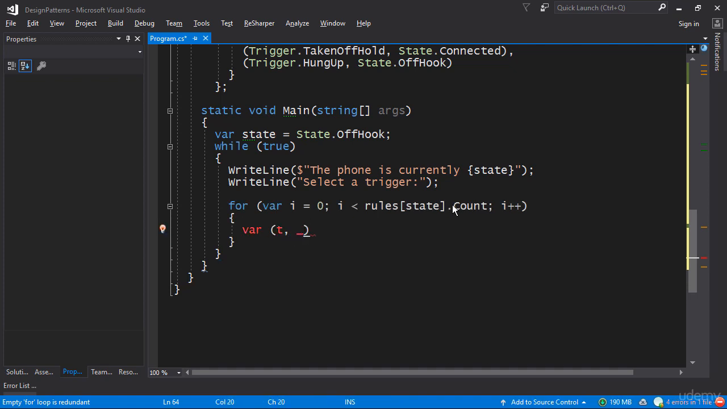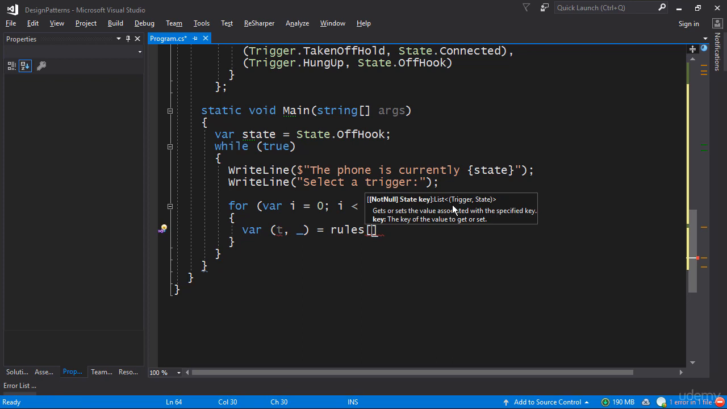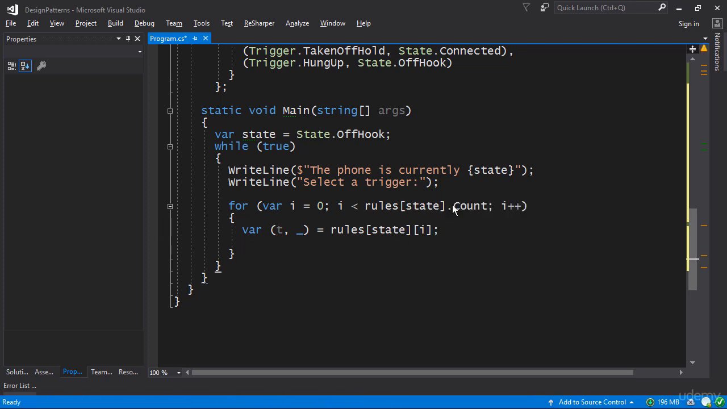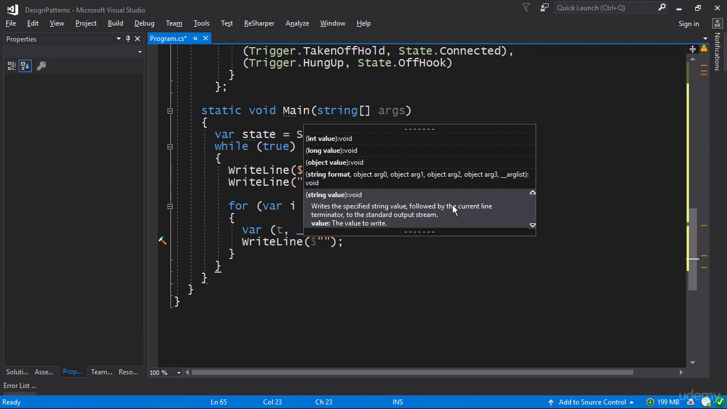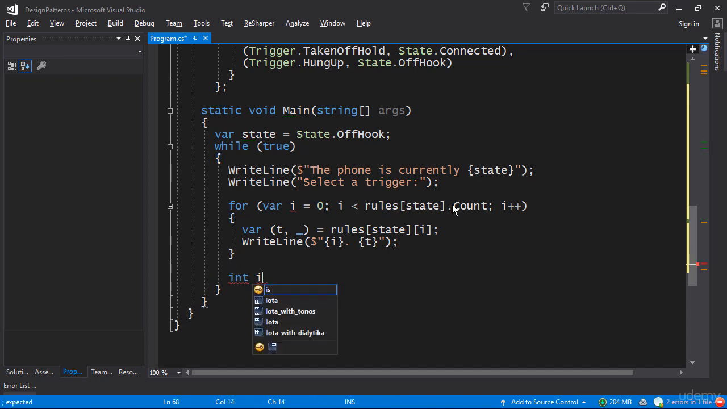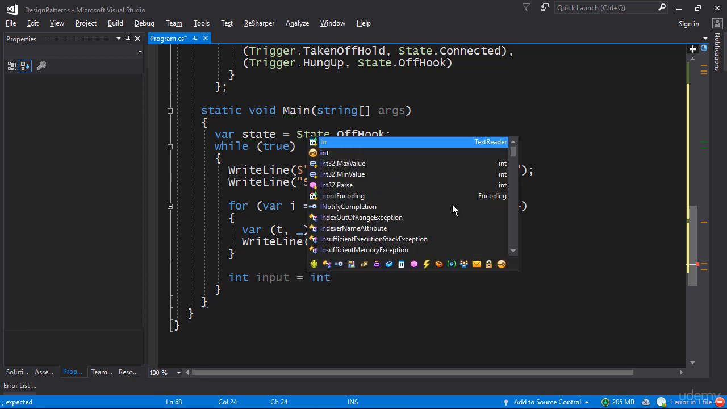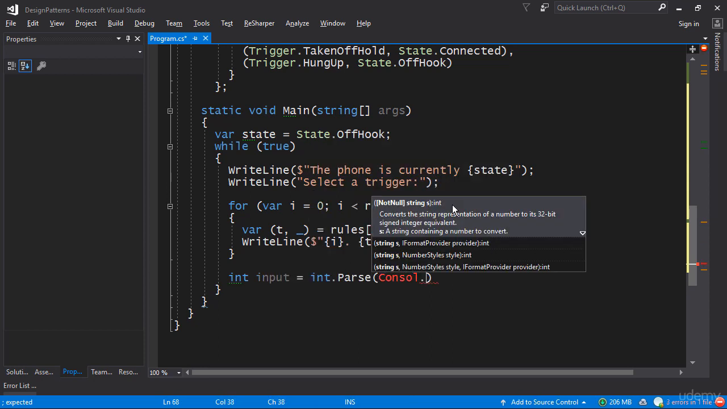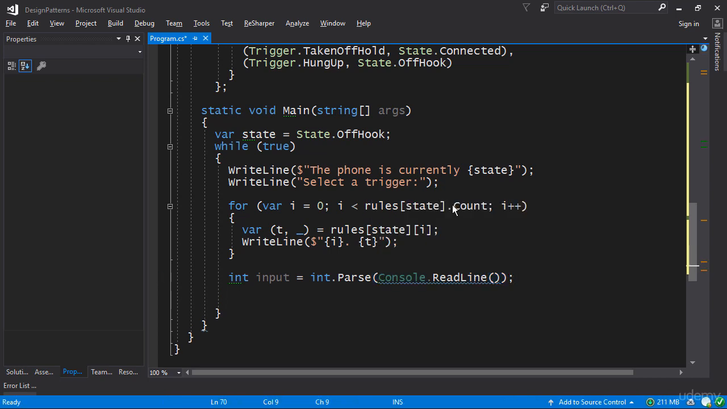So we're going to say var t and then ignore the state equals rules at state at index i. So this way you get the actual transition, and then we can write line the transition. So we can write line, for example, that we have the index, which is i dot, and then the actual transition. So this is the set of transitions you have, and you get to pick one of them. So we capture the input. We say int input equals int.parse console.readline. I'm not doing any error checking here, but time is short.